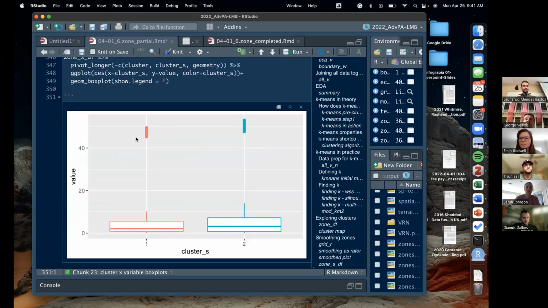So if you think of it, all the values within cluster 1 and all the values within cluster 2 are for all of those different variables that we use. So elevation, terrain, and all that. It makes no sense to mix all of them in the same box plot, right? But what I really want to do is have one plot like this for each one of those variables.